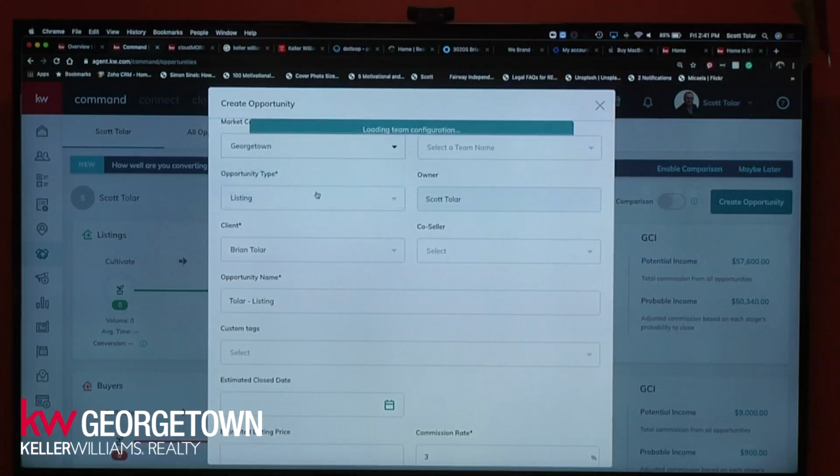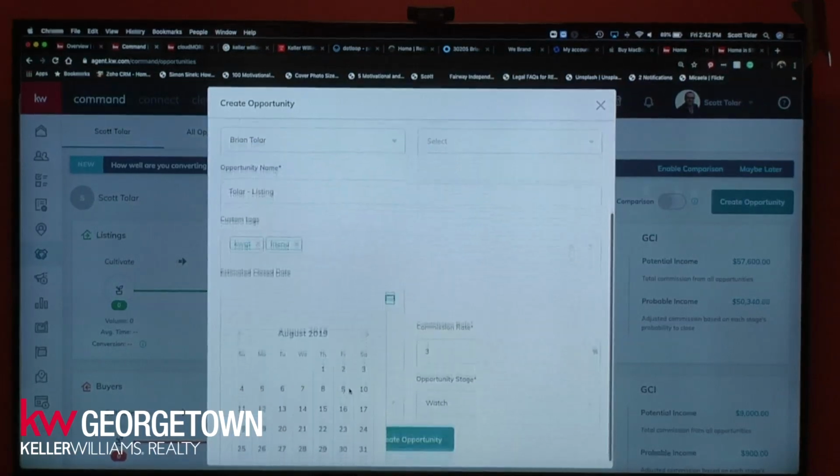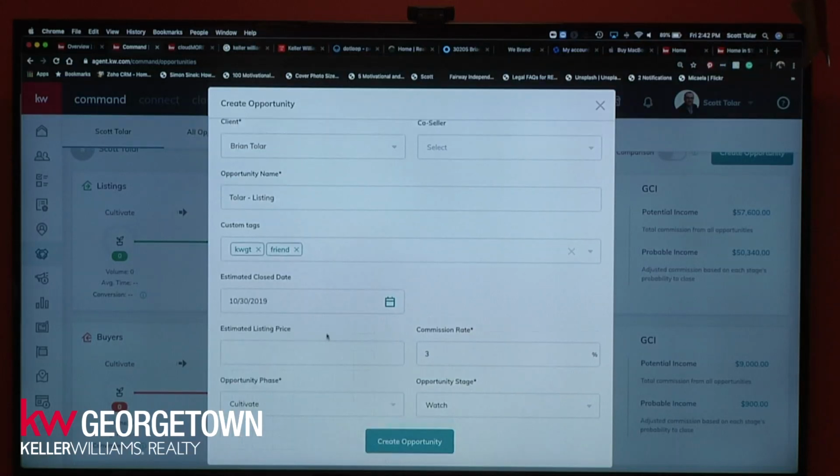I'm not Keller Williams International, I'm Georgetown. Custom tags, we'll call them KWGT and friend. I could add brother, but you know that would be a very, very small target audience. Estimated close date, when do you want to close on your house, Brian? 30th of next month. Well then we better find a house today. No, it's okay. 30th of October. 30th of October, okay, that gives us a little bit better runway. Alright, so the day before Halloween.